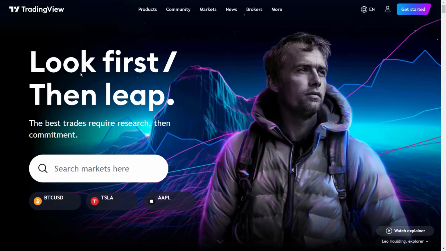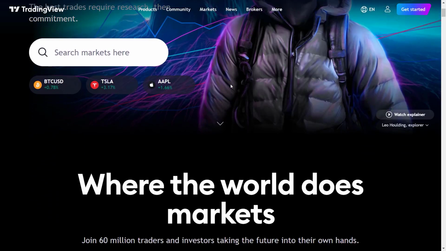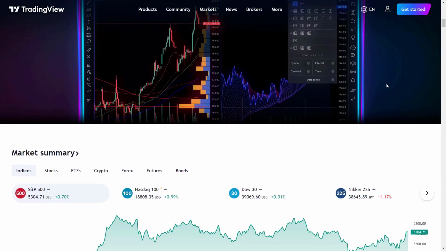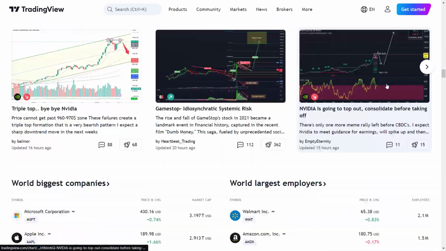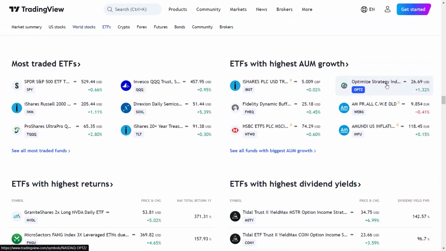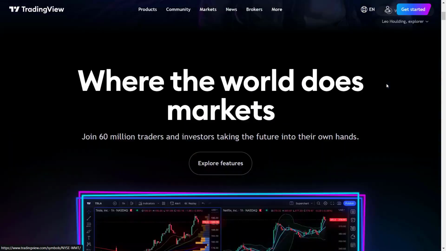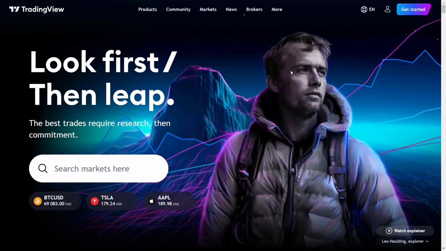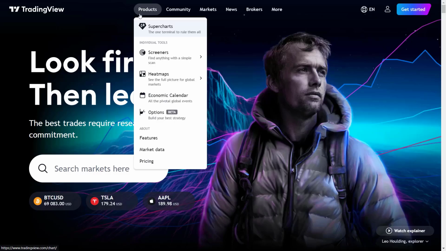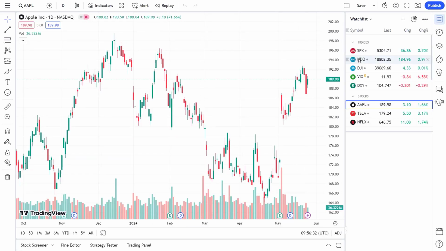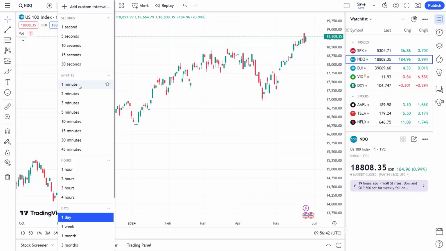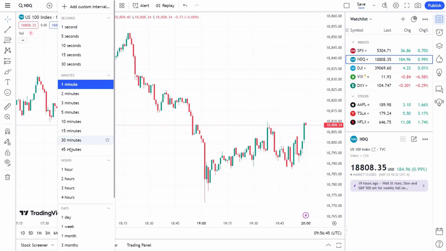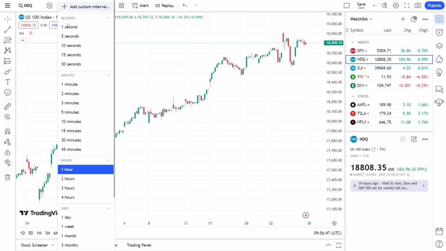TradingView is a powerful web-based platform that provides comprehensive tools for charting, analyzing and trading financial markets. So whether you're in stocks, forex, cryptocurrencies, commodities or even bonds, TradingView has you covered. Now, one of the standout features of TradingView is its user-friendly interface. It's designed to be intuitive, making it accessible for beginners while still offering the depth and functionality required by more experienced traders.